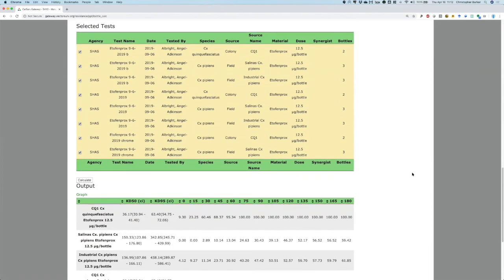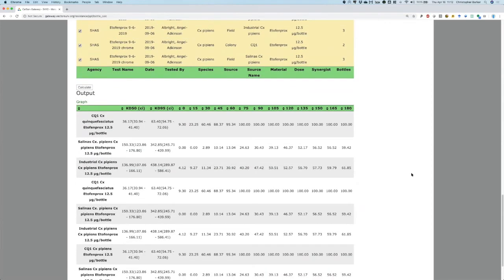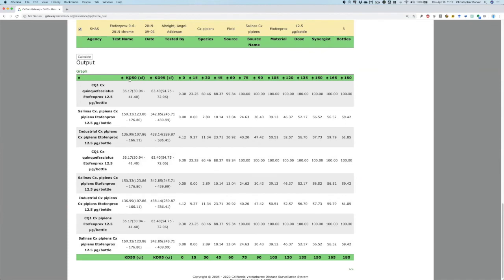All right, so what you see down here is statistical estimates for the time to 50% knockdown with a confidence interval, 95% knockdown with a confidence interval, and then you get individual percentage mortality at each time. So here we have CQ1, which is a known susceptible Culex quinquefasciatus colony at 0, 15, 30, 45 minutes, and so on. And what you can see is it reached 100% mortality by 75 minutes.